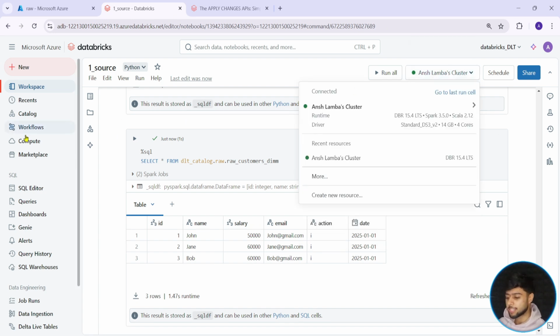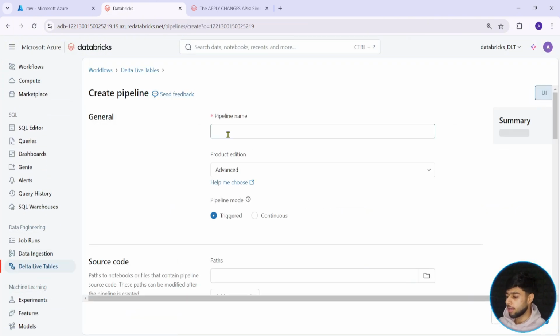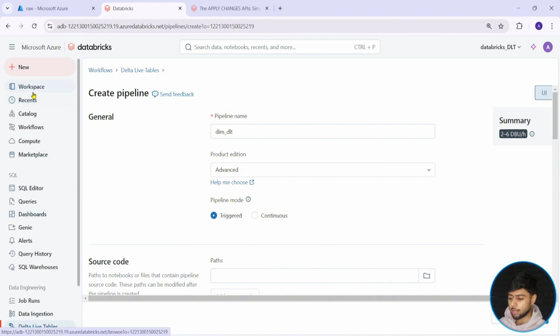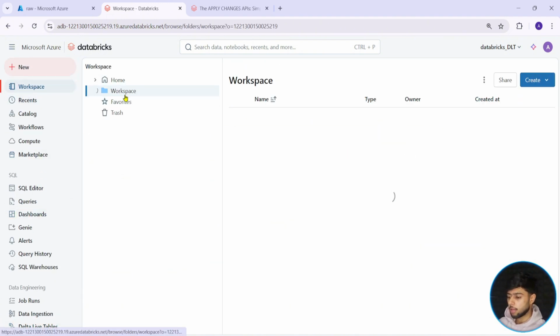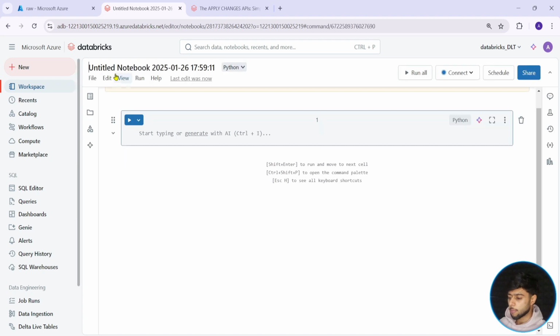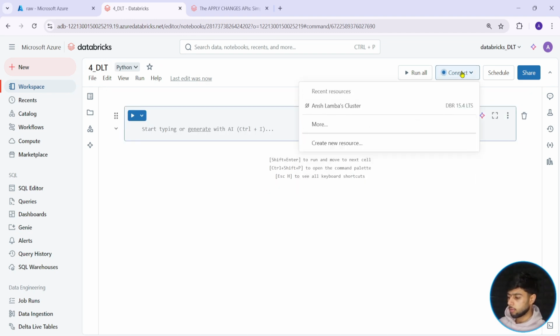Now let's terminate this cluster and create our Delta Live Tables. Create pipeline. By the way, I just deleted the previous one, so you can also delete that if you haven't. I will name it dim DLT. We first need to create the notebook, so just ignore this. Go to workspace and then DLT tutorial, then create a notebook for DLT. We do not need to attach anything.